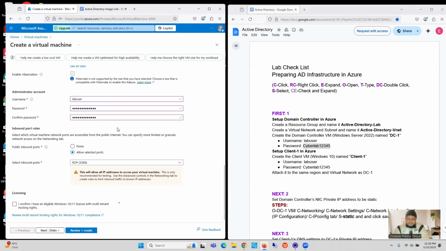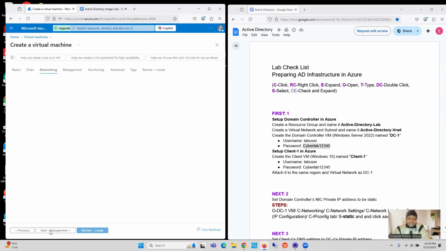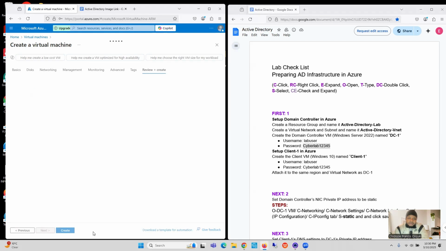Okay, after that, scroll down and then make sure you check this licensing thing for the eligibility. Okay, and after that, you say next. Next to disks, we're not doing anything right now on disks. Next to networking, make sure at this point that the Active Directory VNet, the virtual network that we created, is being selected. Just click on it and select it. And after selecting, we just say review and create.